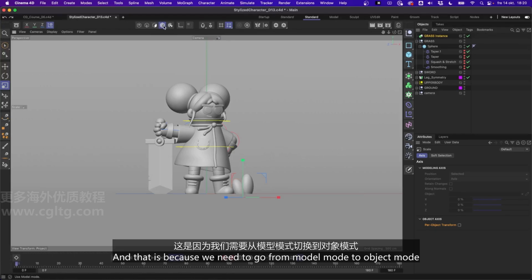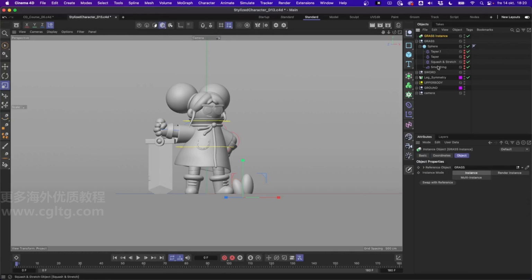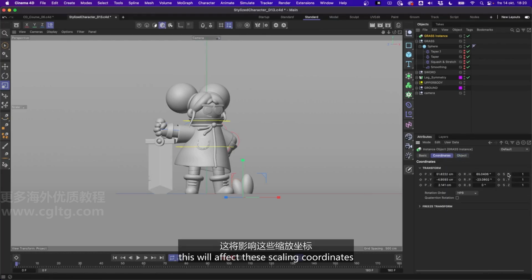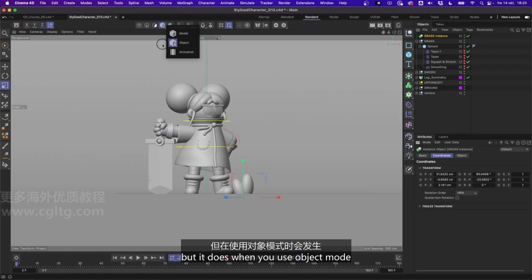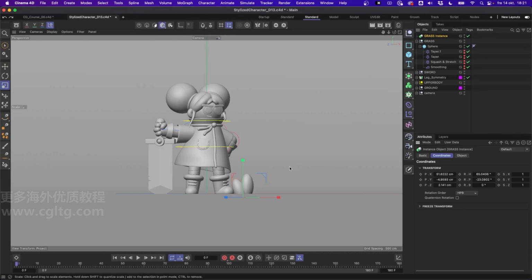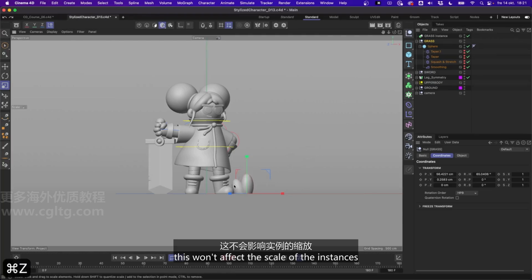And that is because we need to go from model mode to object mode. If we scale now, this will affect these scaling coordinates, which doesn't happen when you use model mode, but it does when you use object mode. So if I go ahead and scale this now, as you can tell, this will affect these scale coordinates. And if I want to scale, for example, this original grass object, this won't affect the scale of the instances because this is just a local coordinate. But if I were to scale the original grass, that would also scale the grass instance.